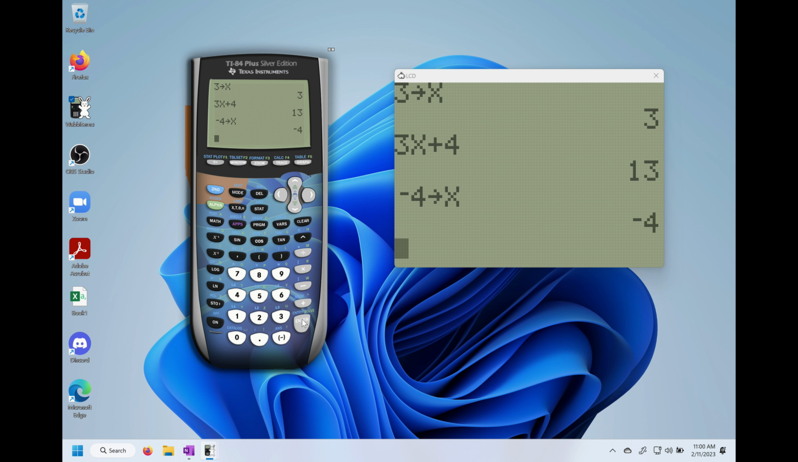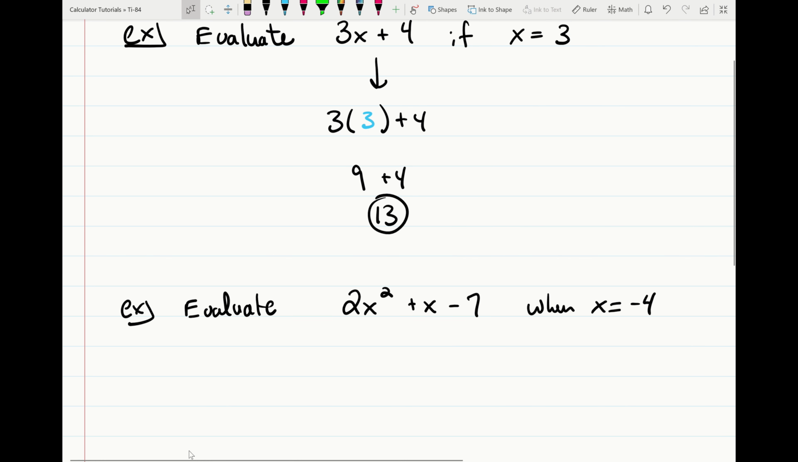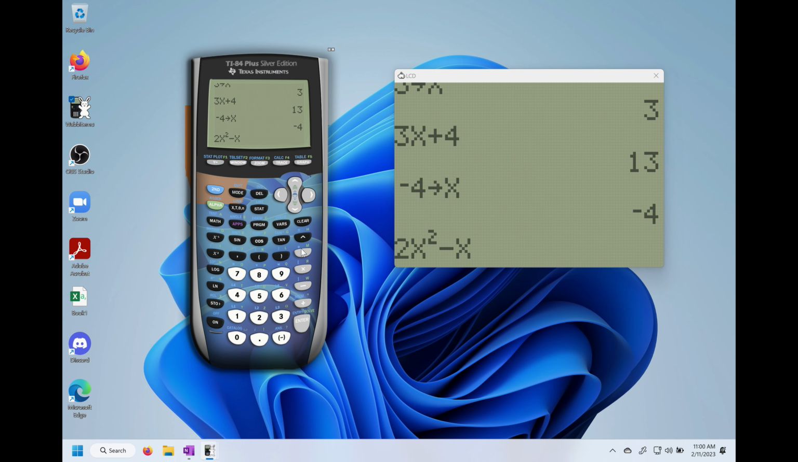And now we just go ahead and type in what our expression was. 2x to the second minus x. Or was it minus x? Oh, sorry, it was plus x. Let me fix that. Plus x minus 7. There we go. So 2x to the second plus x minus 7. And hit enter. And notice that we get positive 21.